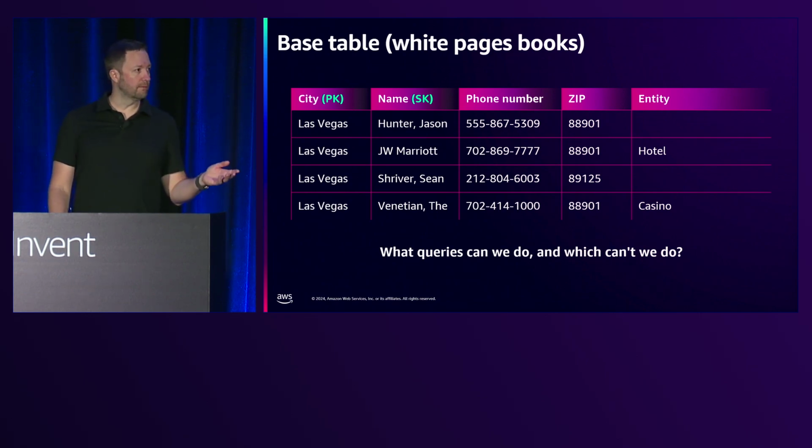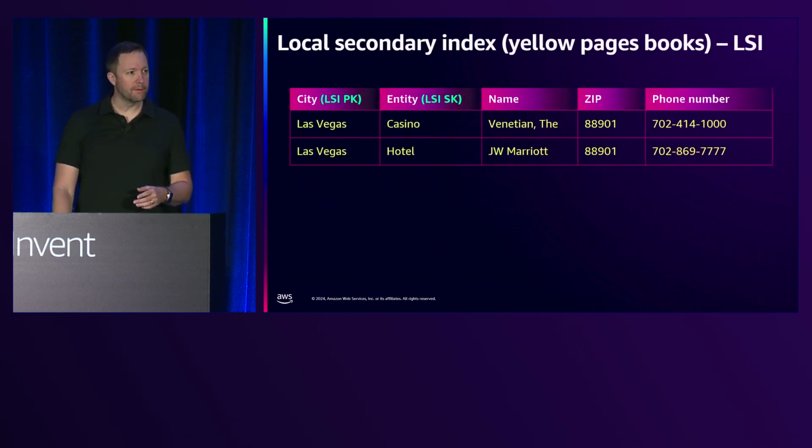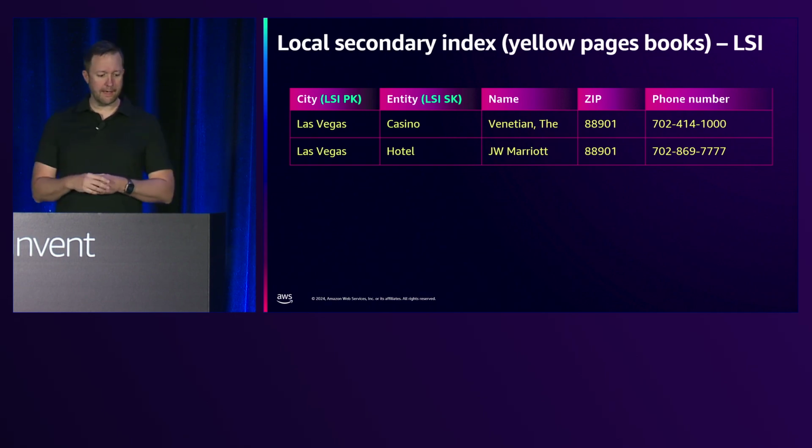Now, real white pages had this concern, so they added yellow pages. You remember the back of the book was yellow. That was the commercial index, and instead of by name, it would be by type, like a plumber, handyman, things like that.